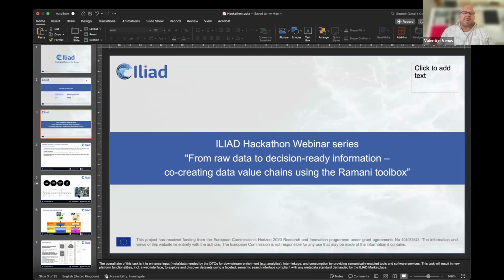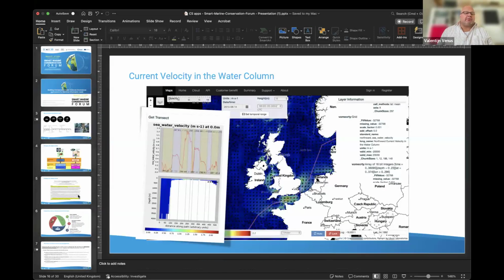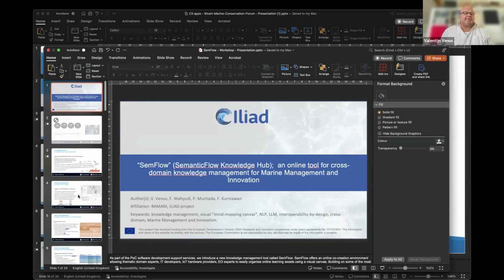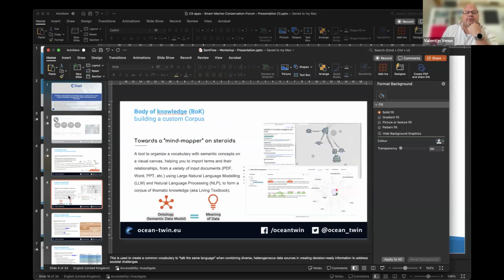But we also talked about combining them in a workflow, and about the notion of agreeing on a common vocabulary. So for this, under the Iliad project, we developed what is called SemFlow, and basically it helps you to map your mind on steroids. So it's a tool to organize vocabularies with different semantic concepts using a visual canvas.